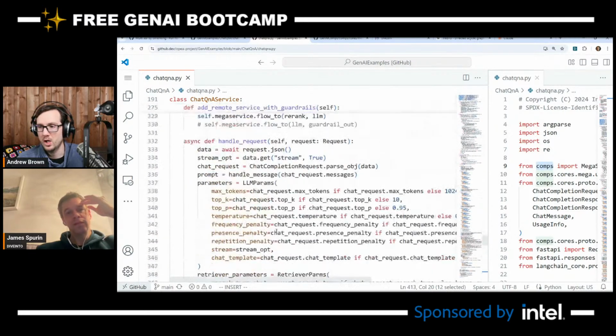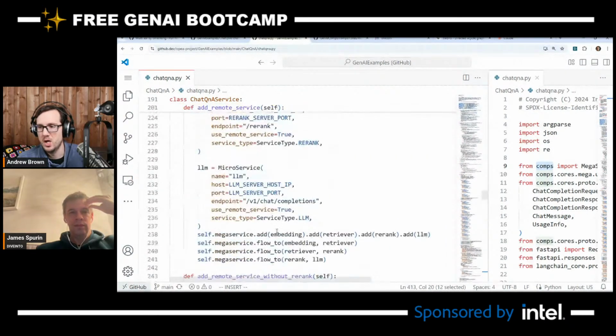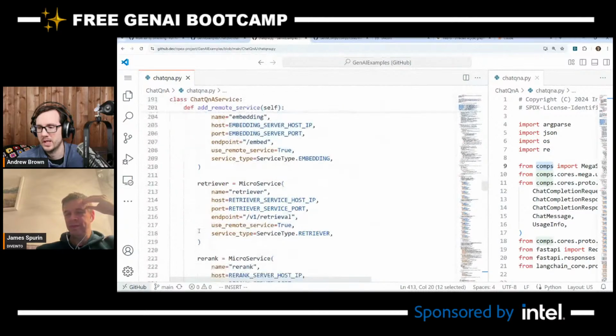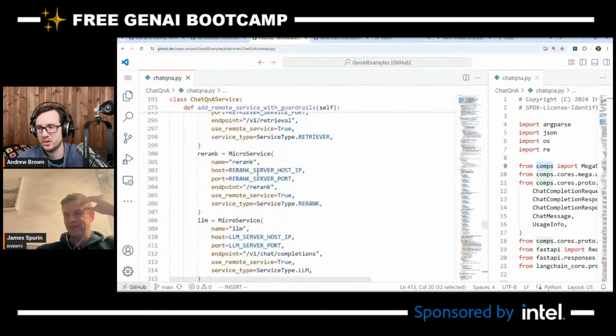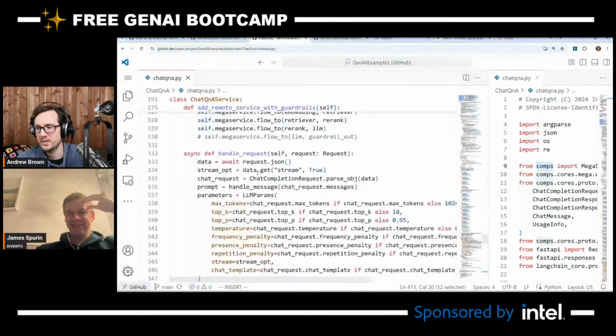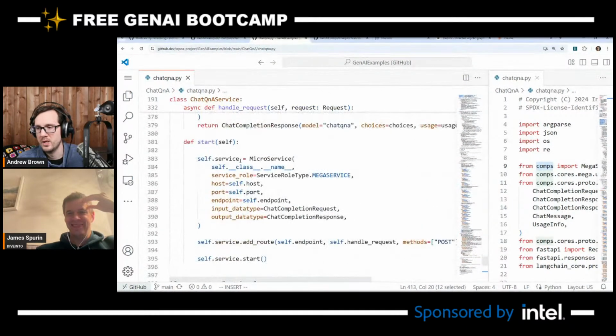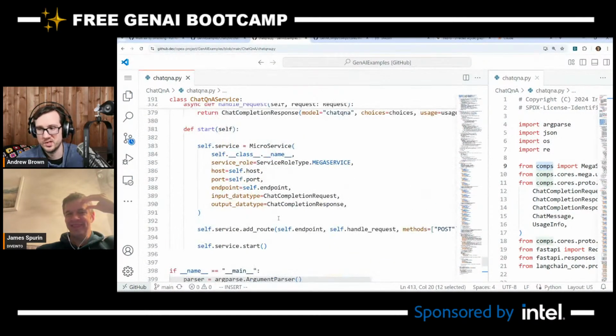So if we go all the way back up here, there should be some start function somewhere here. That's add remote service. That's without the re-ranker. It's just an alternative. That's another alternative one. And we have handle requests, which is not there. Then we have our start function. So what does the start function do?